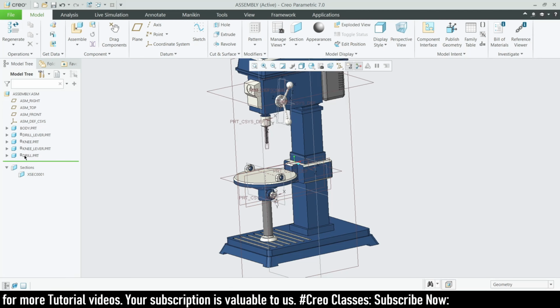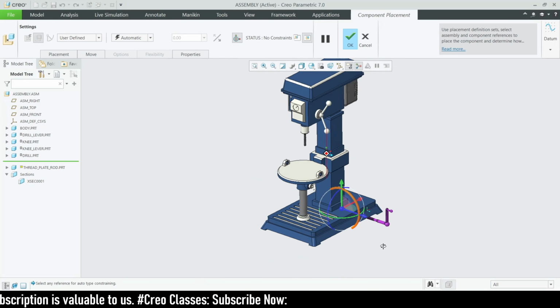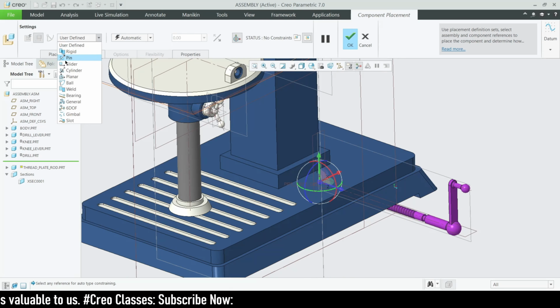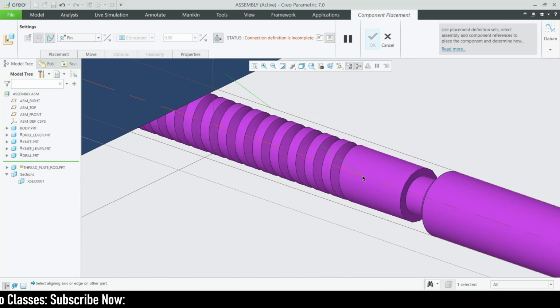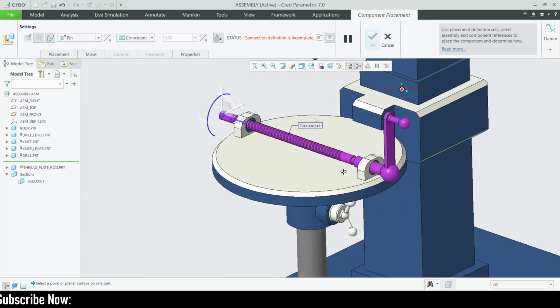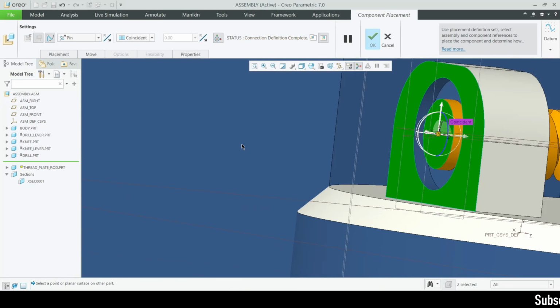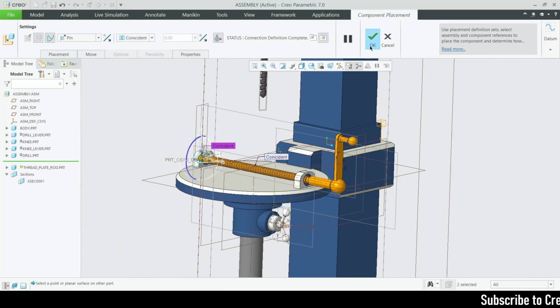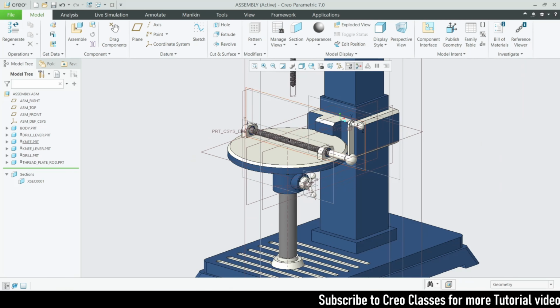The next part is going to be the thread plate rod. This is going to be a pin joint with this axis and this pin axis, and for the face coincident I'll go with this face and this face. Done. That's all. It will rotate now, but according to that rotation our top plate should move in the left and right direction like this.